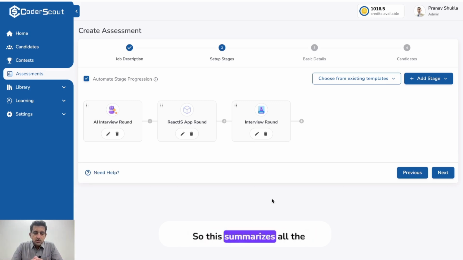So this summarizes all the features that are there related to scheduling and the asynchronous interview rounds that you can take without actually getting on a call with the candidate.